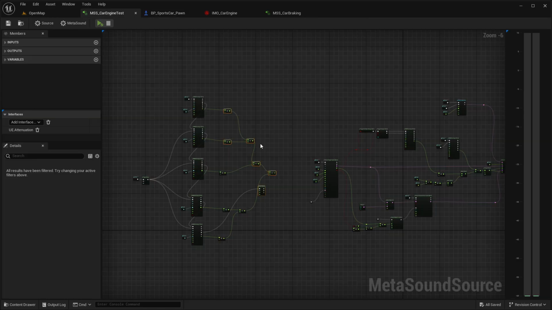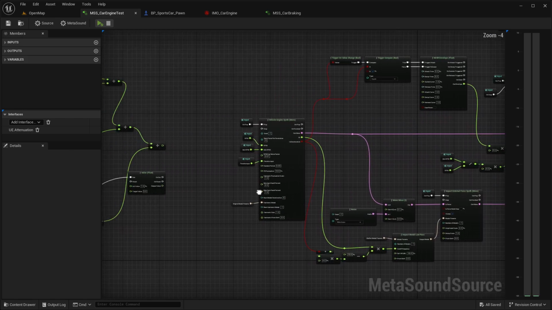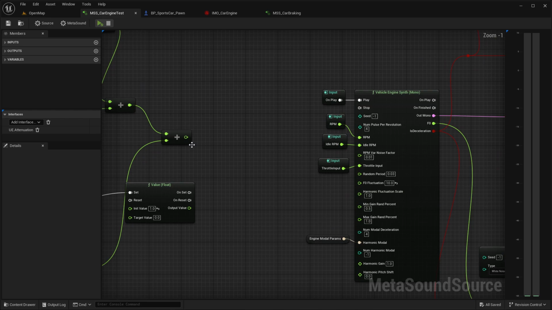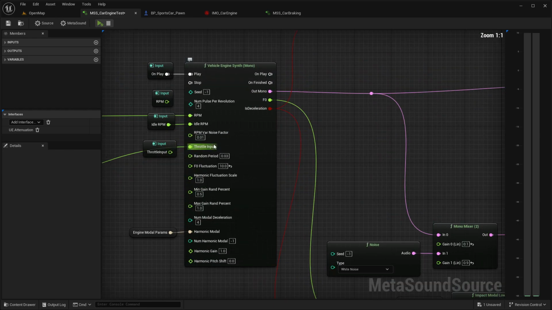This part here is just some simple attack decay nodes to simulate engine acceleration and changing gear. We use this to quickly test a graph without having to hook it to game logic. For now, I will connect this to the RPM input, then this to the throttle input. The star of the show is obviously this node, Vehicle Engine Synthesizer.